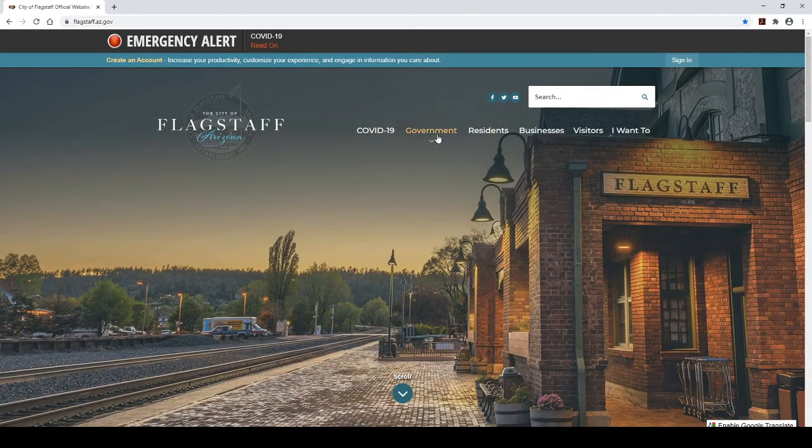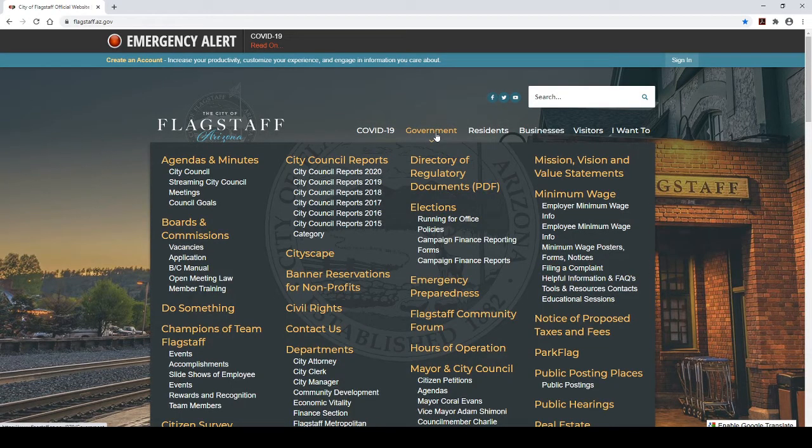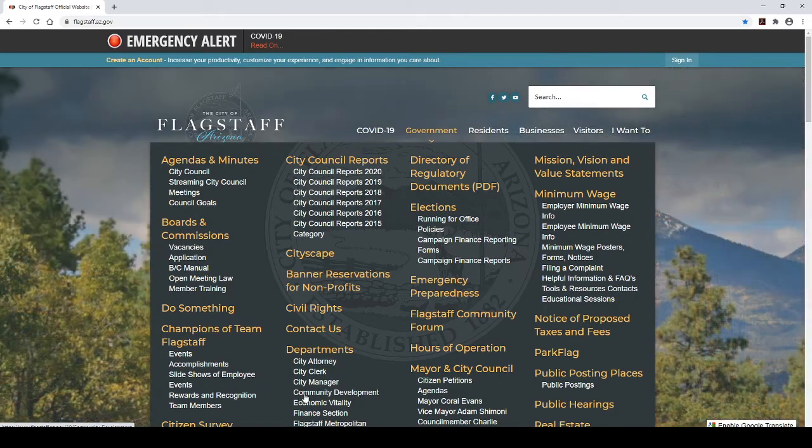2. Once the webpage loads, place the hand icon of your mouse pointer over the term Government. The website Government menu will appear. Under the Department's heading, click on Community Development.